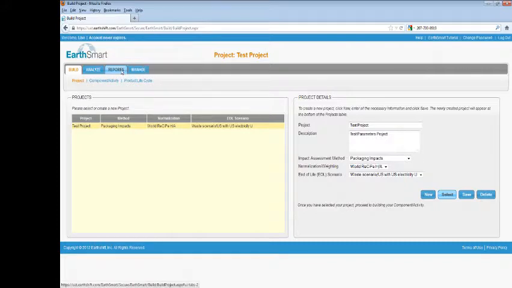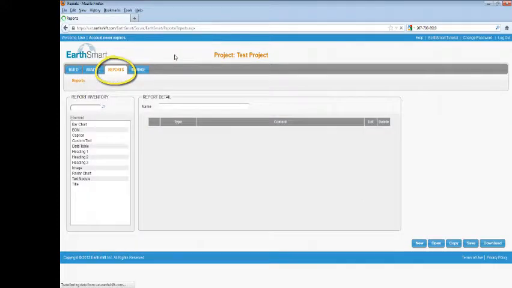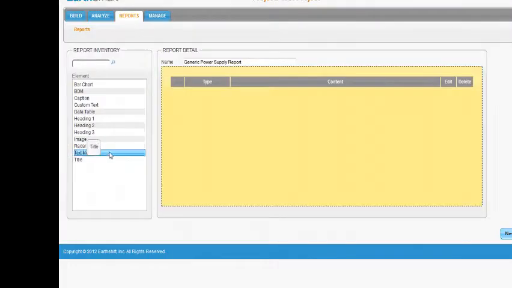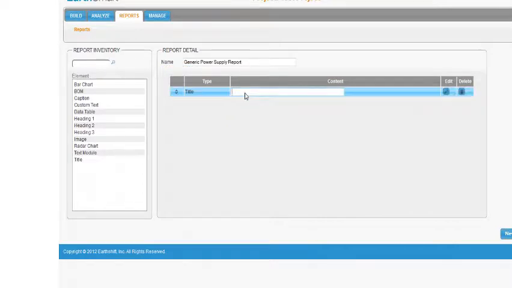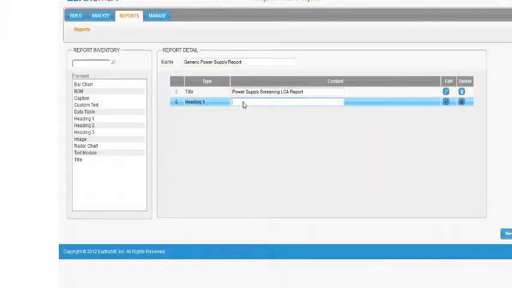To get to the report screen, click on the Reports tab. To begin creating a new report, click New in the lower right-hand corner. Give the report a name. To create your report, drag and drop items from left to right. Use items like the title, heading 1, 2, and 3, and caption to help format your report. Drag them from left to right and then enter the text you want to show up in your report.